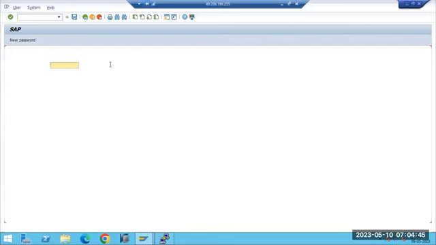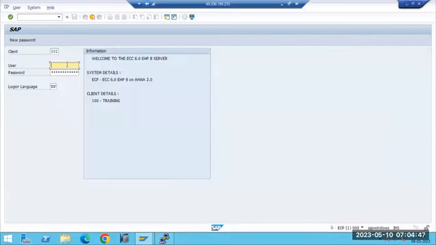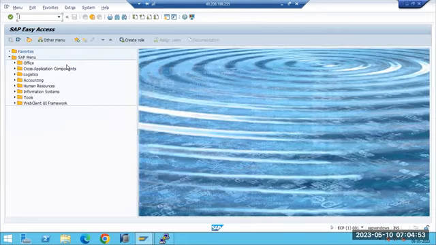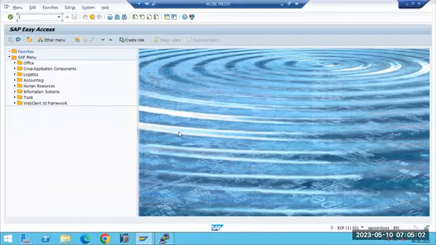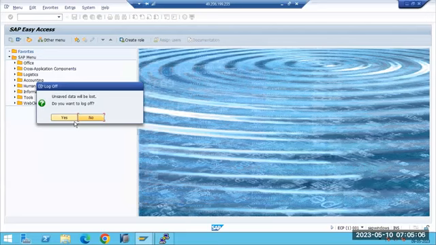You can log into the SAP. For now, you can use the DDIC or basis user, with the same password. You will get the SAP screen. So now you got the SAP screen, right? Because SAP is up and running, you are able to log into the SAP.